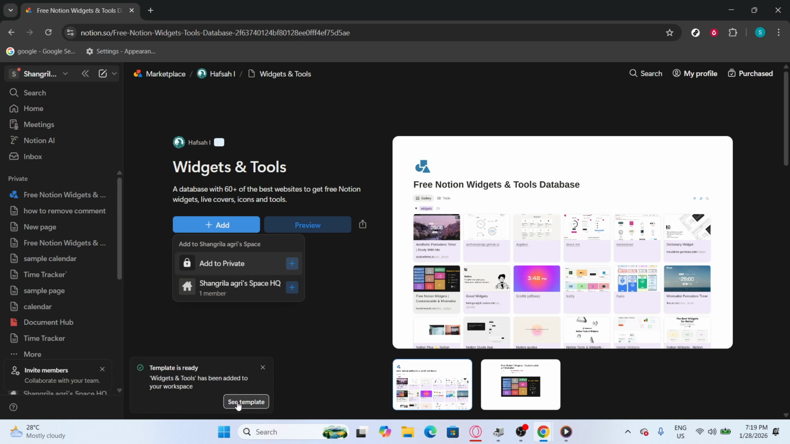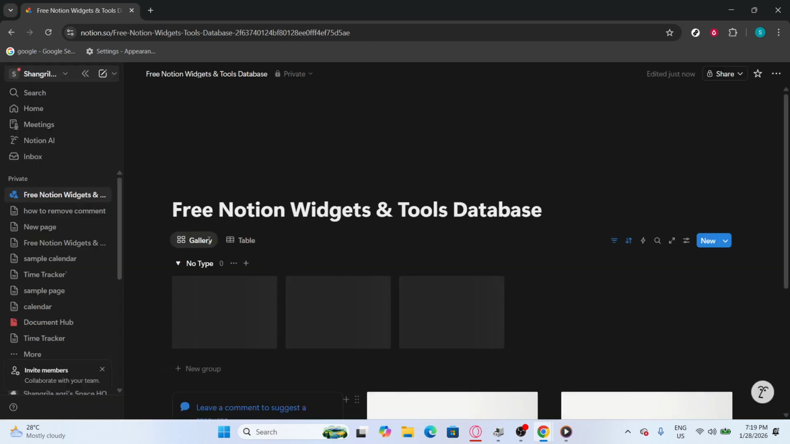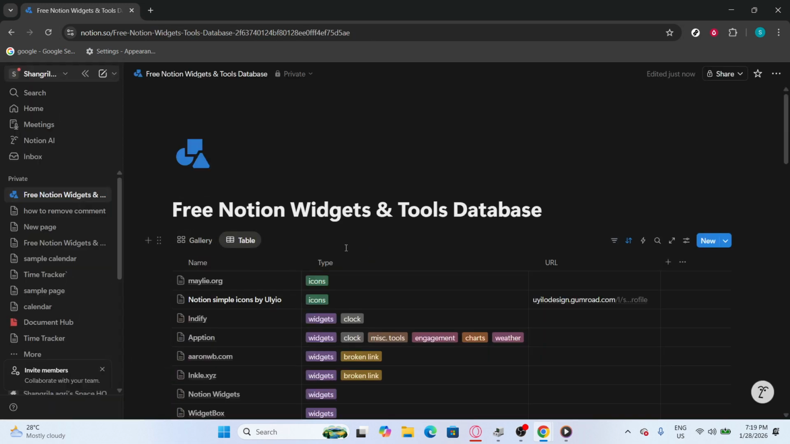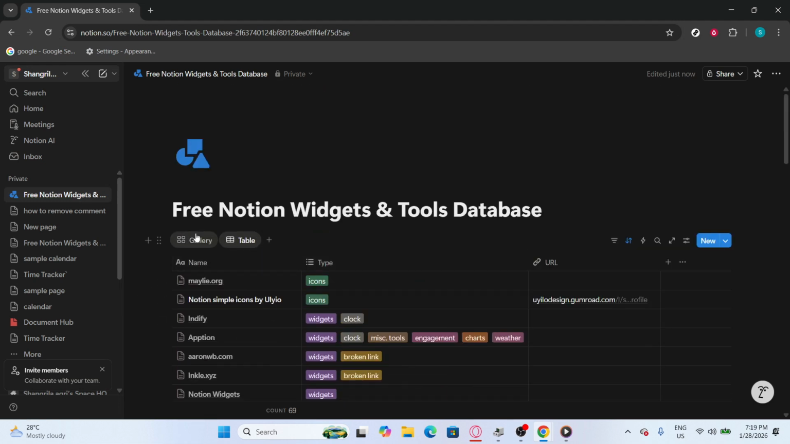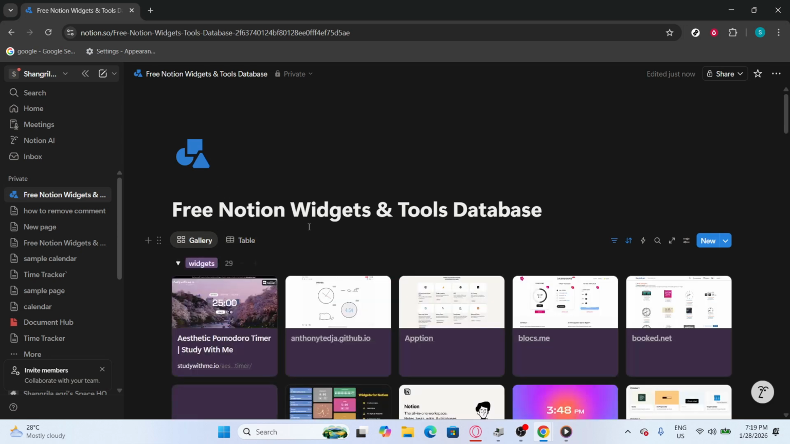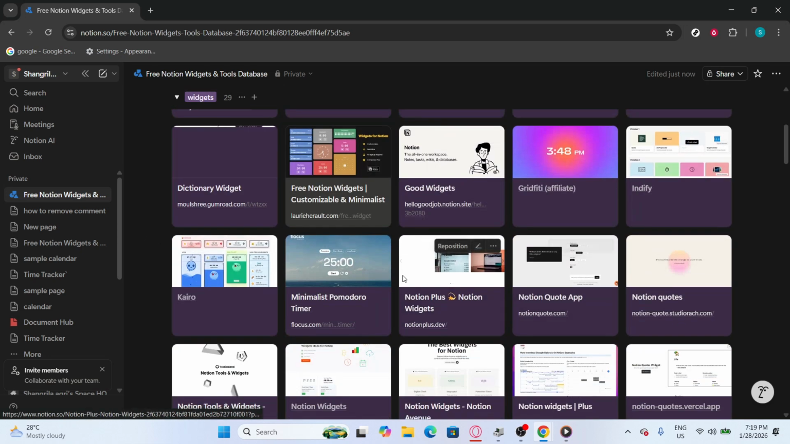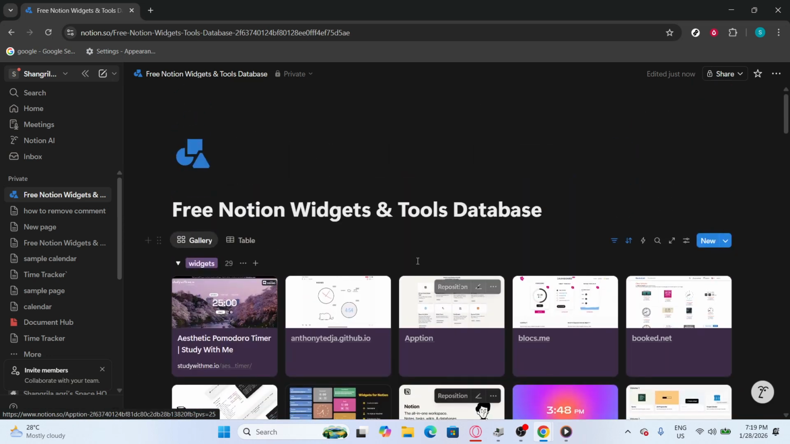Next, you may want to switch to a table view for better organization. Click on the table view option to display the template in a tabular format, which may help in managing data more efficiently. You can also explore the gallery view option. Click on this to see your template items represented visually, which can be helpful for creative projects or presentations.